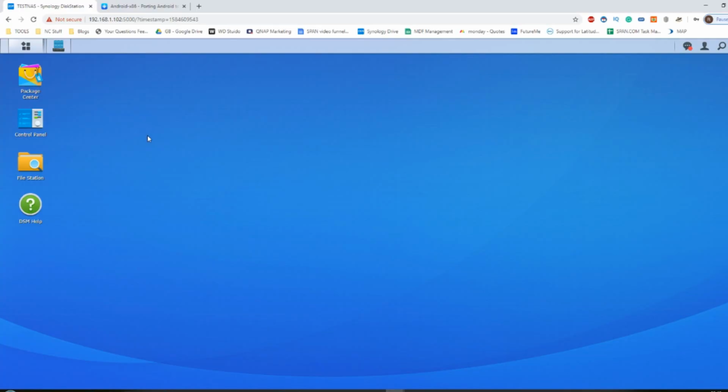Hello and welcome back. Today I want to show you guys exactly how to install the latest version of Android on your Synology NAS to be utilized as a virtual machine, but also so you can access all of the apps that Android have got out there for you and create a virtual alternative to your existing operating system, be it Windows or iOS or OS X.